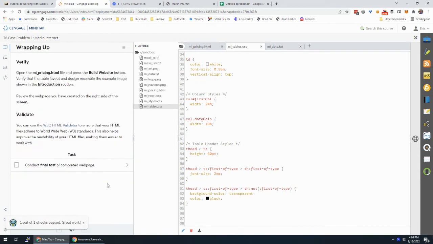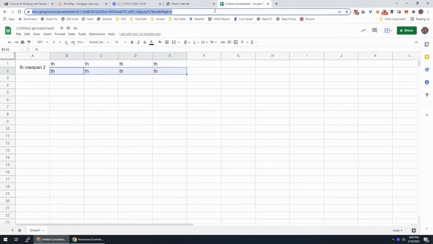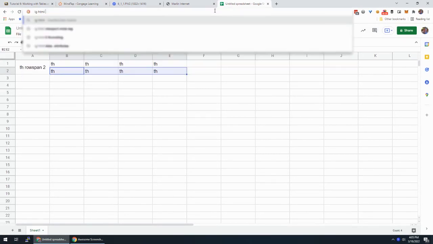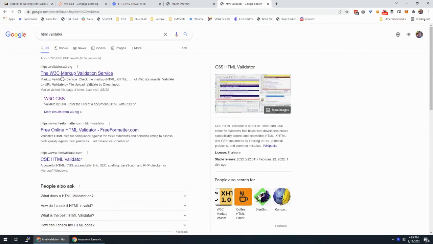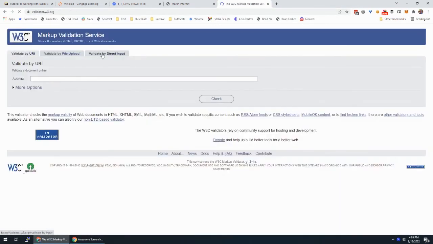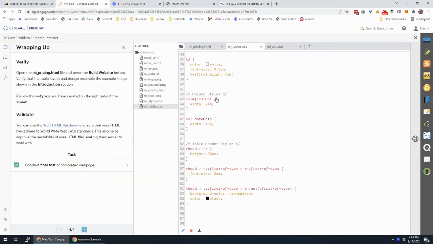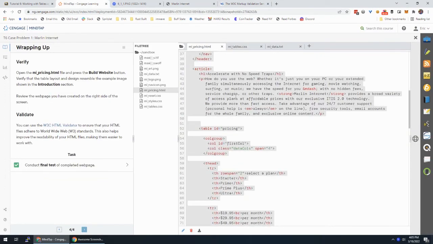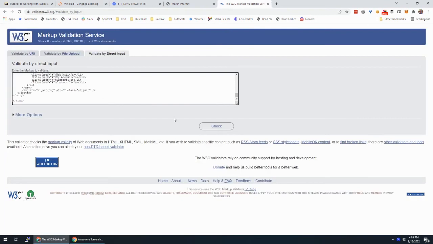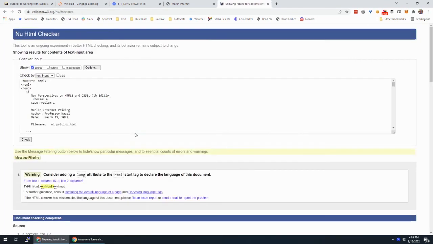Good work. All right, and let's complete a final test. So there's a couple things I want to do. I'll run this final test, but I want to pull up a couple different pages. First thing I want to do is pull up an HTML validator. All right, I'm looking for the W3C validation markup service. Okay, and I'm going to validate by direct input. This means I can paste code in here. And what am I going to paste in here? I'm going to paste my HTML in here. All right, so I'm going to select all, copy, come back here, paste, tell it to check.